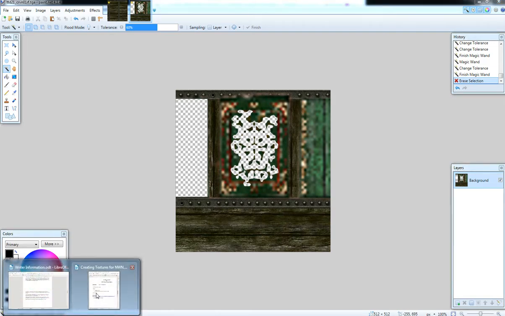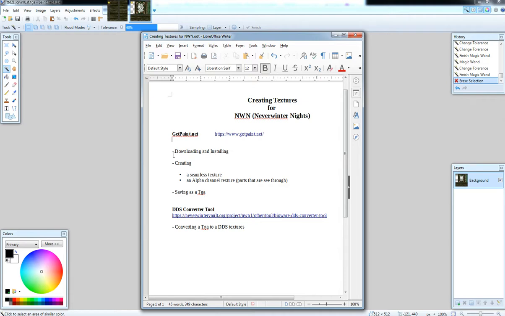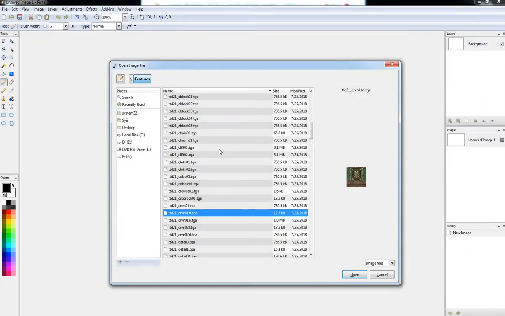Other than that, trying to make sure we covered everything. Download, got it. Creating seamless texture, got it, on the part 1 of this video. And alpha channel texture, got it. Saving as a TGA, got it. DDS Conversion Tool, I didn't go over that yet. So, what DDS is, I'll show you how to do that real quick.